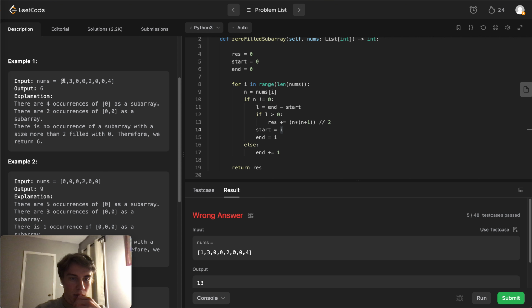I'm looking at this and I'm advancing to this one. I'm looking at this, I'm no longer advancing start. I'm not advancing start, but I'm advancing this. And then when I'm looking at this, okay, my start is here, my end is here, but that's still 2, right?